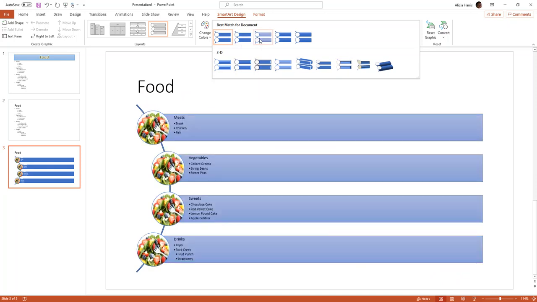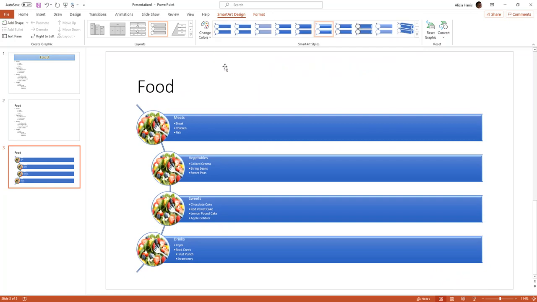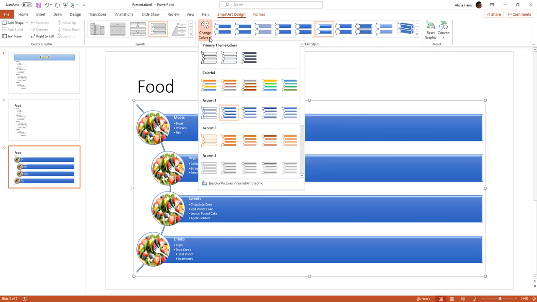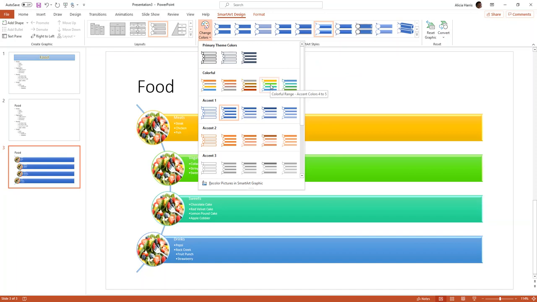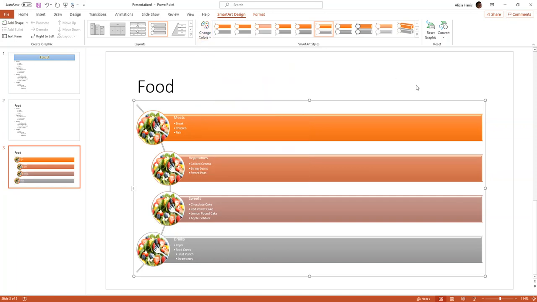So what you see me doing is rolling over the different effects to choose the one I want. We can also change the color. You also have more colors down here. Accent 6, 5, 4, 3, 2, 1, and then colorful. And this is how you would create a bulleted list, change their levels, and create a SmartArt from a bulleted list.